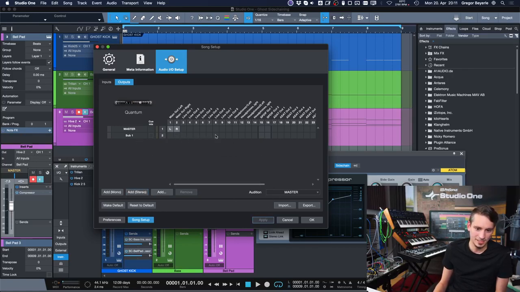This is essentially an output now that doesn't have any, how should I say, any destination. It's just for our internal routing purposes, as you're going to see in just a sec. And now I'm going to call this None, because this is not really an output, right? So we're just going to call it None. And you're going to see why I do this in just a moment.